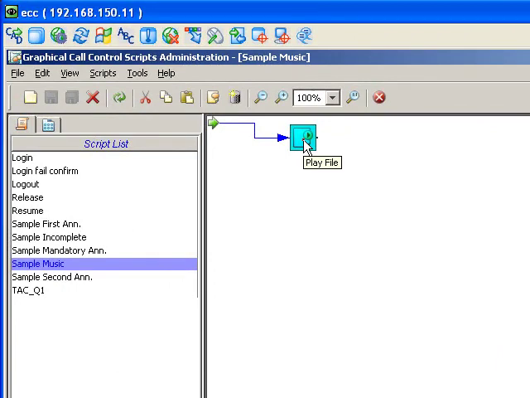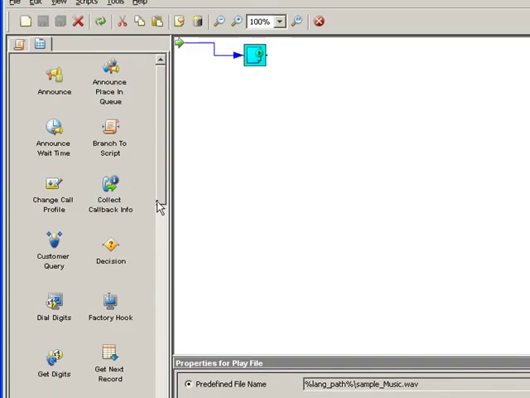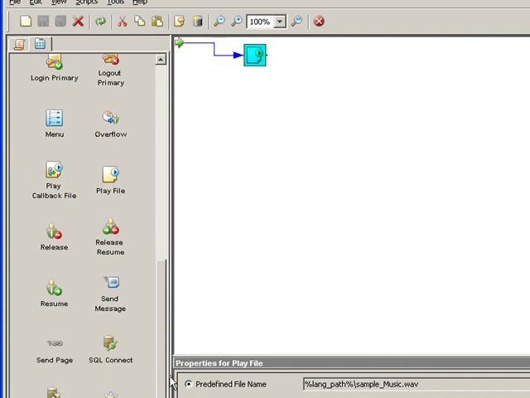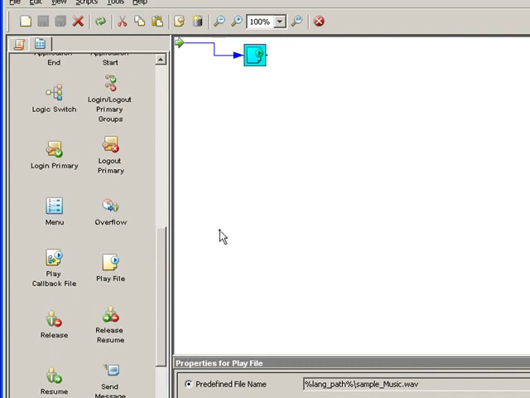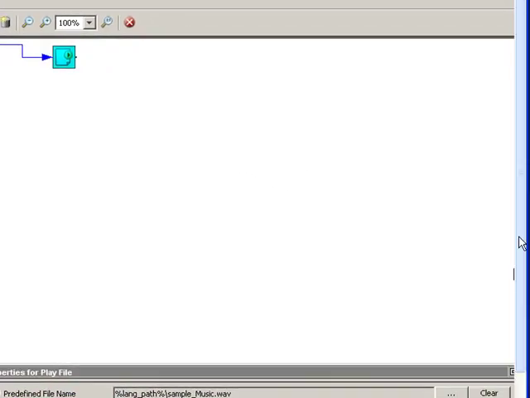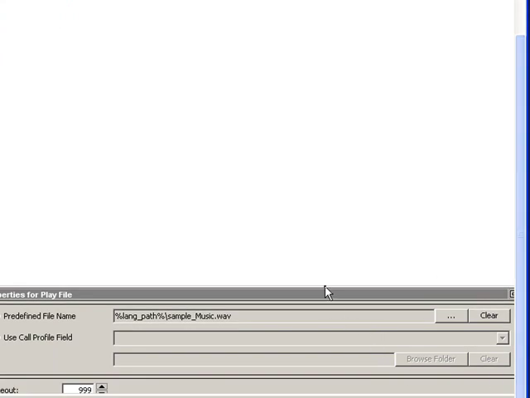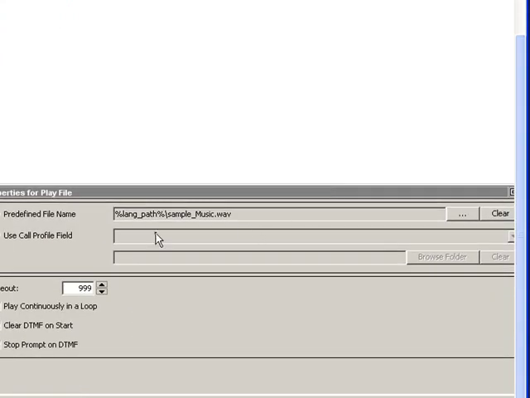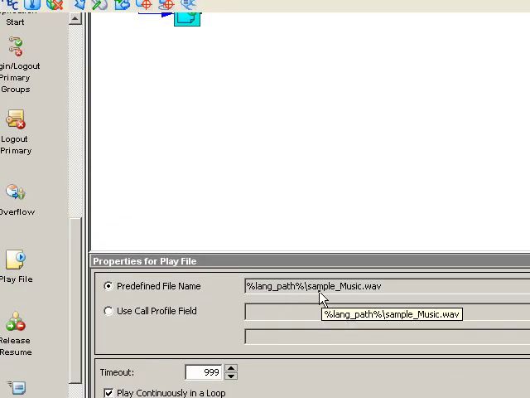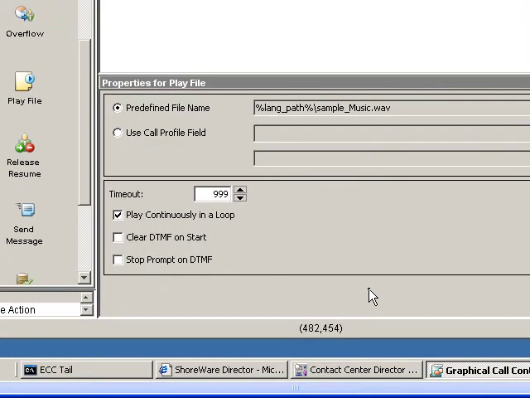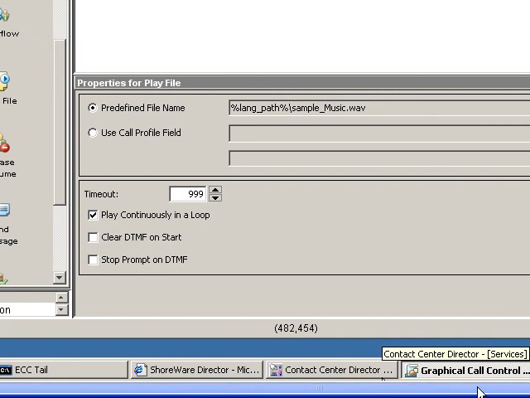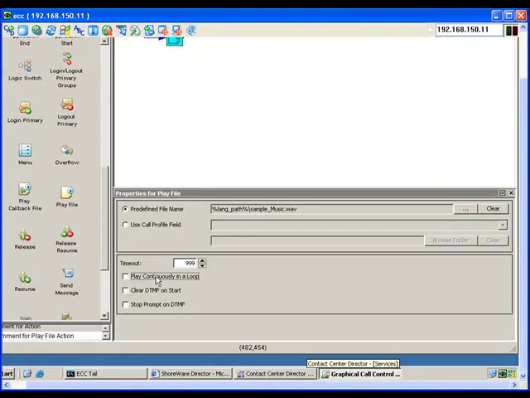And what you'll do, however, is to click on that play file icon, which was obtained here in the list of available scripts. Play file, and you'll drag it out into the workspace. But this one's already been created, and down here you'll see that you have a place in which you can select the file. So there's a file out there in the root directory called sample_music.wav, and as you might suspect, it's a WAV file, and in this case we've got play in a continuous loop.